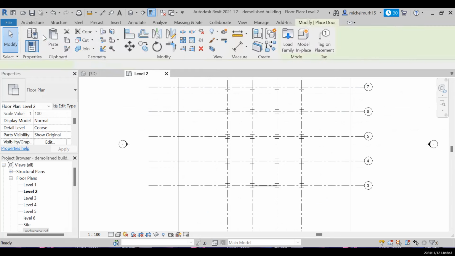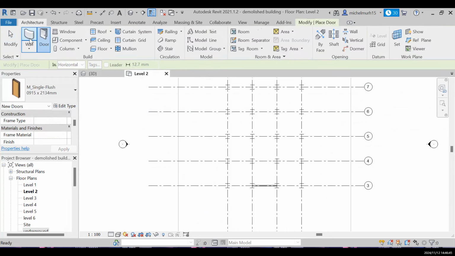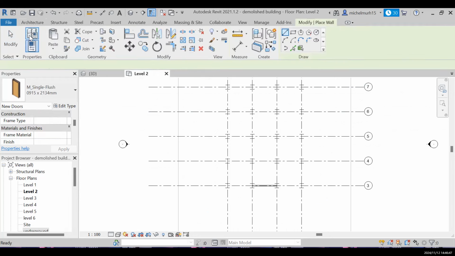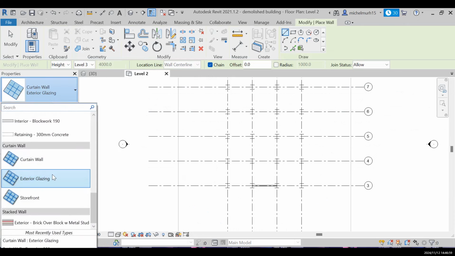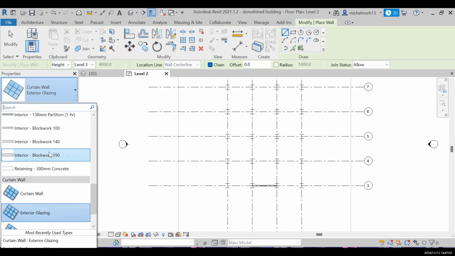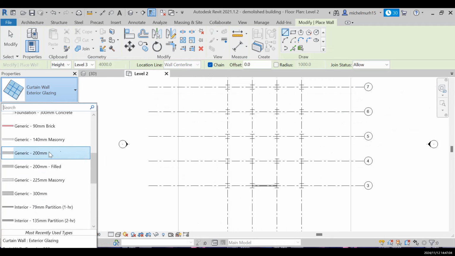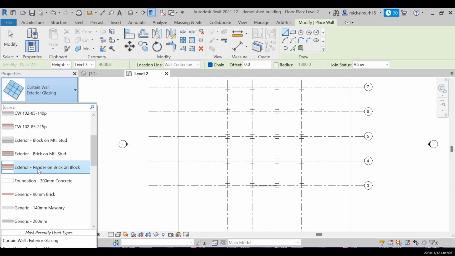I'm gonna pick Wall here, and under the wall, I'm gonna modify the type of the wall. As you can see, the wall that has popped up is the current wall. I don't need the current wall. I need the generic wall. Let me see which one I can pick.